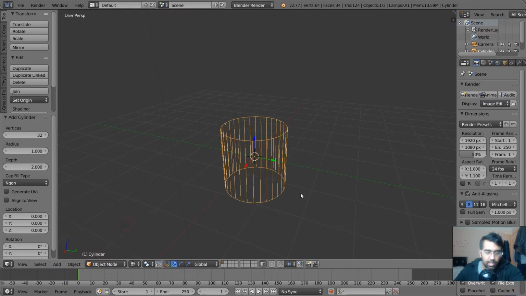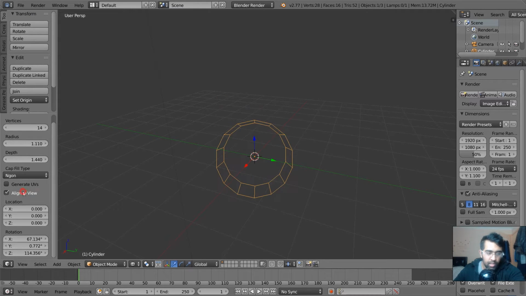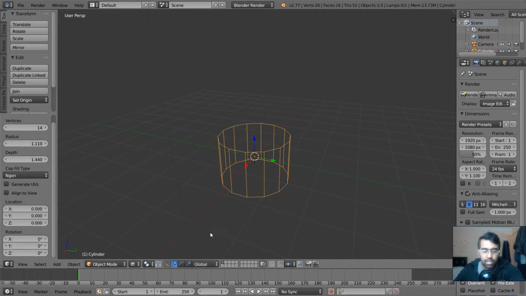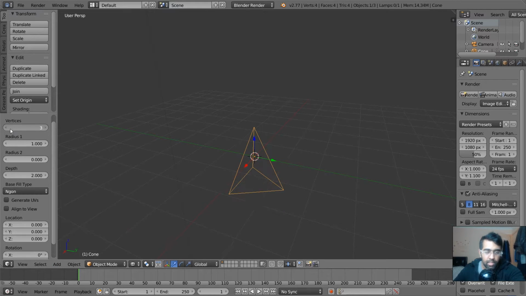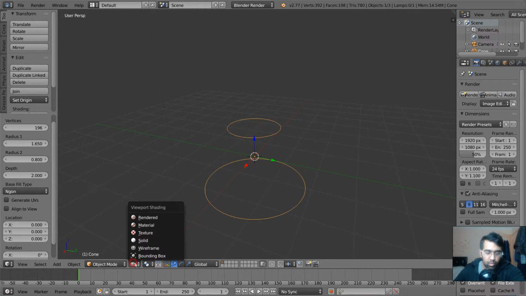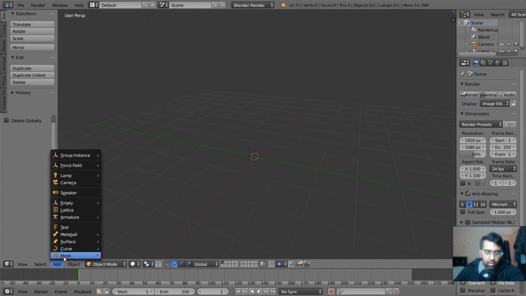Let's go and create a cylinder. We got vertical segments, and we got the radius, and we got depth. Alright, and then we got align to view and generate UVs. Location, rotations there as well. Let's get rid of it. The next one we got here is cone. It is going to be the same thing. You got vertices there, you got radius of that, and you got radius, second radius, so you can create a second radius as well. I'm gonna change that to shaded. Now you can see that you got depth. Alright, so it's pretty cool. I'm gonna delete it, and then we add another one.